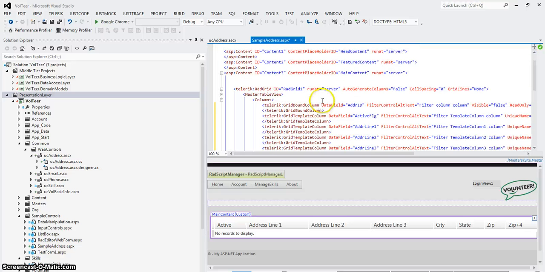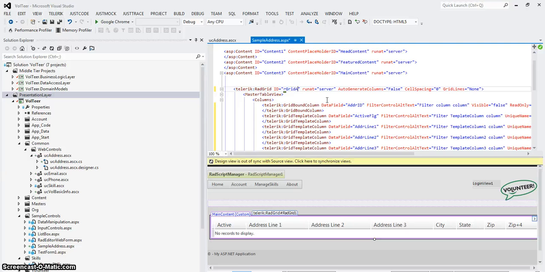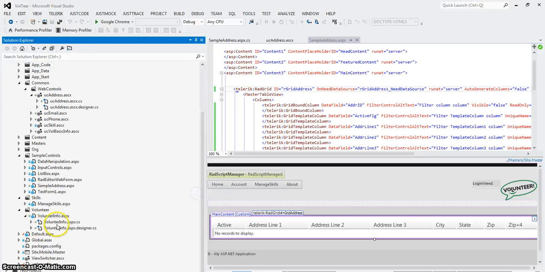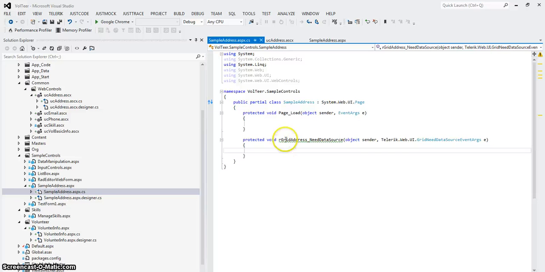Let's go to the grid, and I'm going to call this RadGrid address. And on NeedDataSource, I'm going to create a new event. Excellent. Okay, let's go to sample addresses, to the back end here.